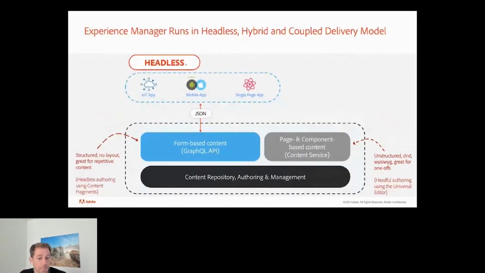Now that we know both types of content in AM, let's see the various ways how Touchpoint can consume that content. Let's start with the pure headless AM deployment, where a Touchpoint consumes the content fragment as JSON data using AM's GraphQL API. The Touchpoint, and you see here 3 examples, let's take SPA as an example, is then responsible for the whole presentation.